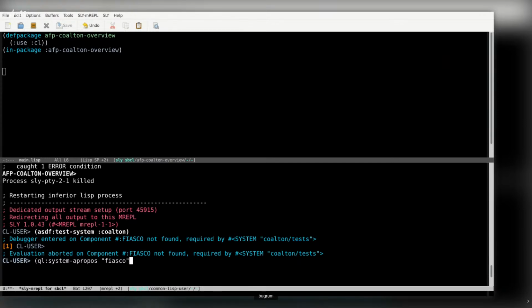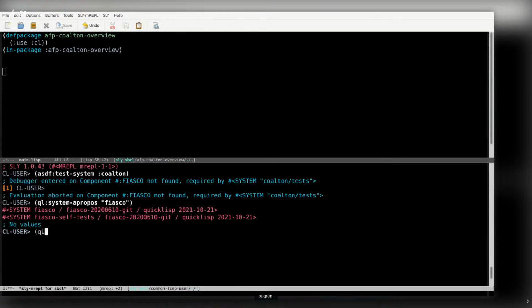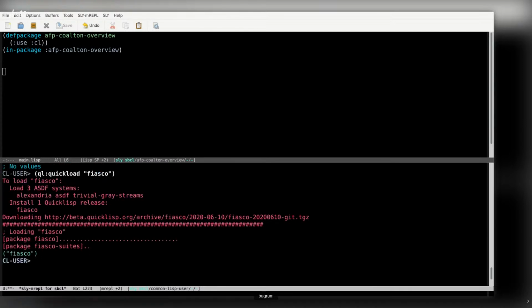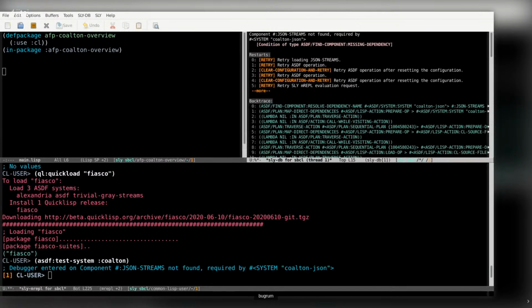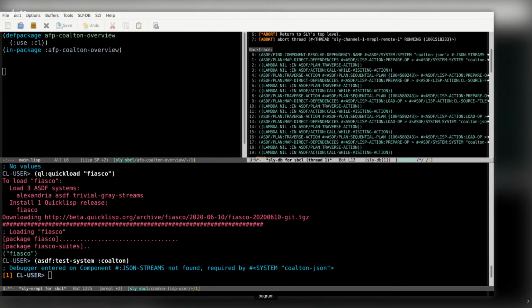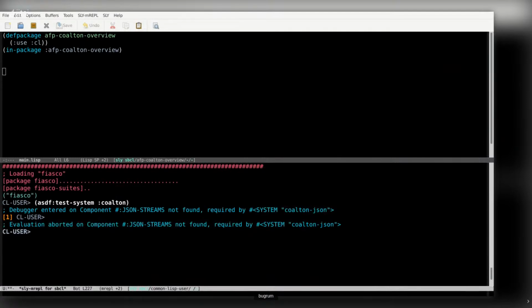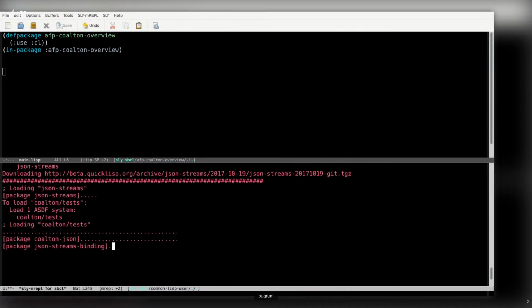So let's see if Fiasco is available on Quicklisp. It is. So let's go ahead and run this guy just quickly. This is another testing library. I don't know how this testing library compares to the other ones, so it might be required to explore this in another episode of our study group when we go and check it out. I'm going to go ahead and load JSON streams as well. But let's actually do Coalton/tests, because this will allow it to get everything that it needs.